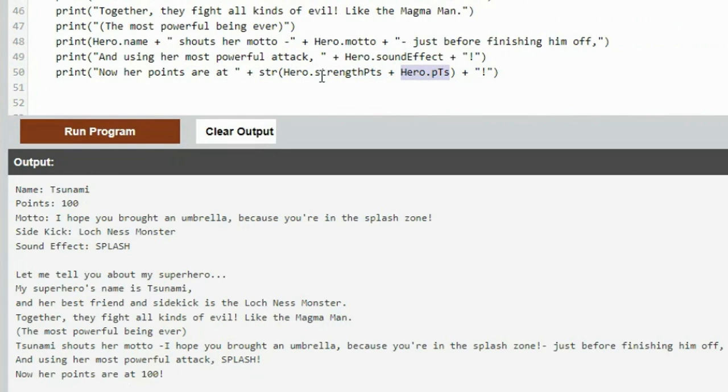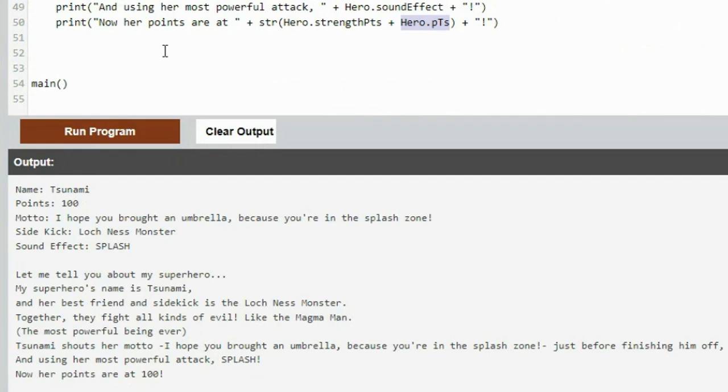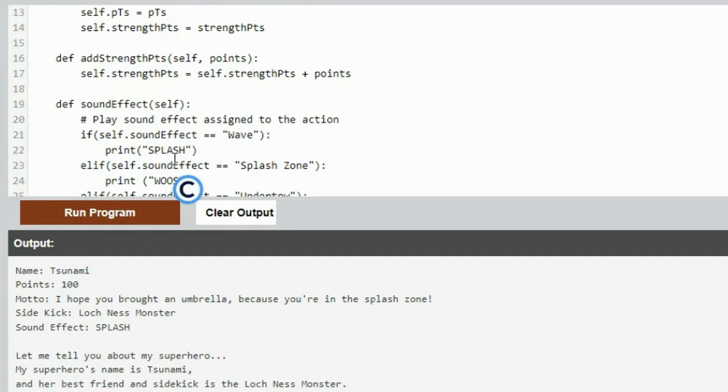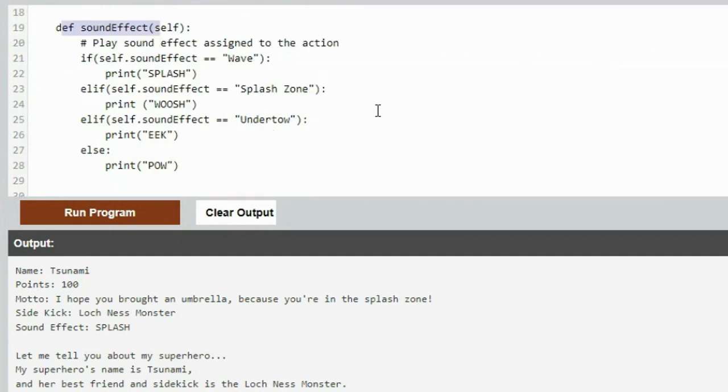Now, here's the thing you didn't do. I mean, you did everything with print statements, which is great for putting your story out there. But what about these 2 methods? You never added strength points. You never played the sound effect. So let's see.